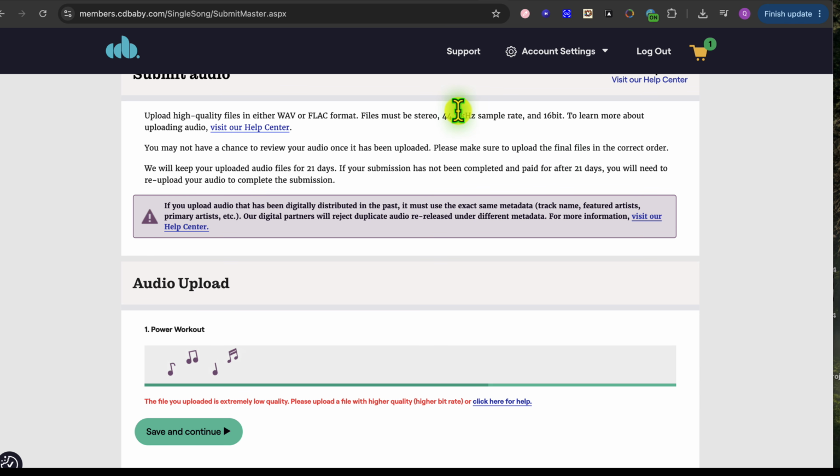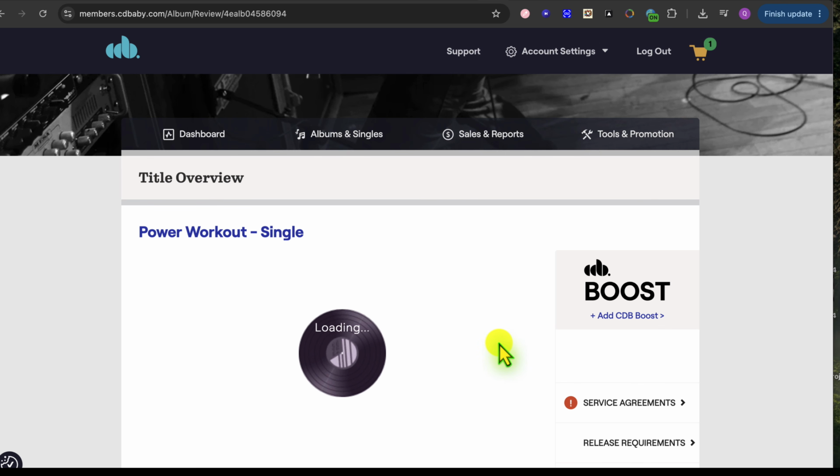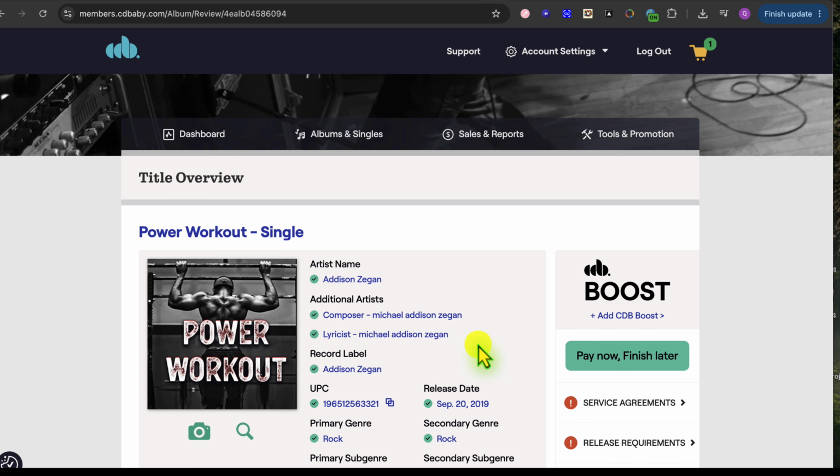But you want to make sure right here, 44.1 to 16-bit, and then look at that. Yeah, see, no problem at all. So just little workarounds that you got to know. If you don't know how to do it, it's kind of annoying, but it helps.